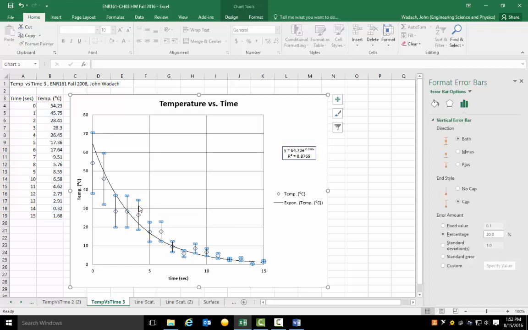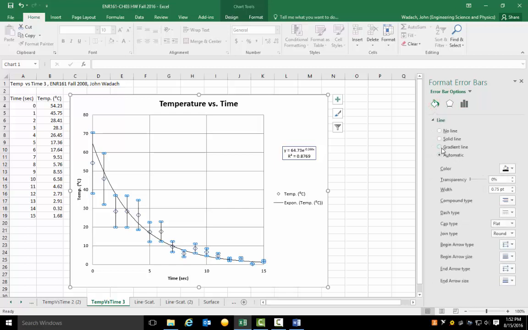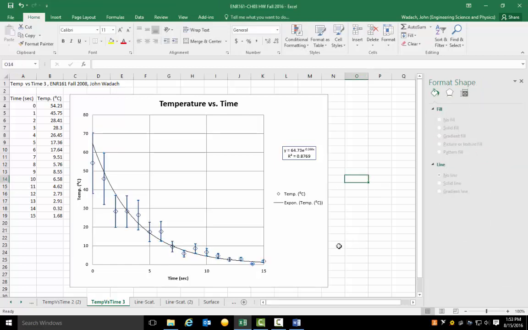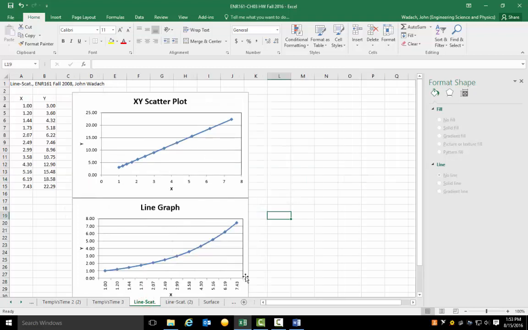If you want to change them, you click on them and you can format these in any way you like. If you want to make the line thicker or something, you can do that. Okay. So there we go with error bars, temp versus time 3, all set now.